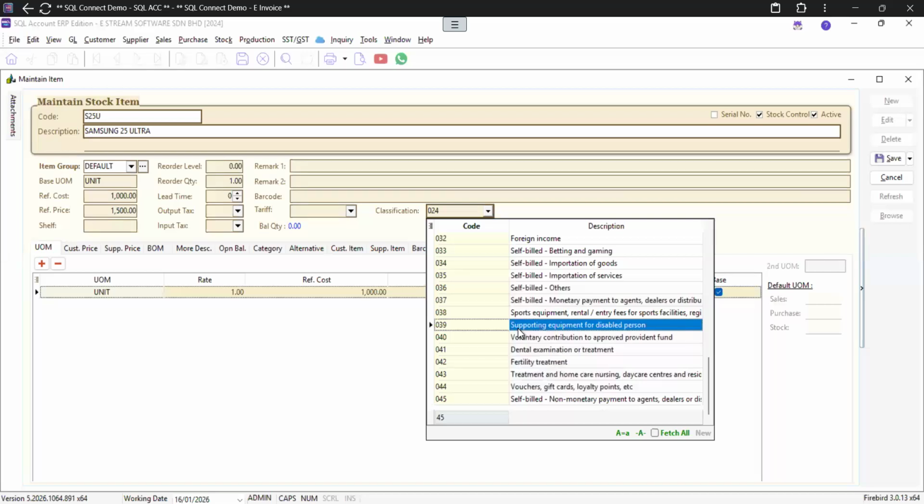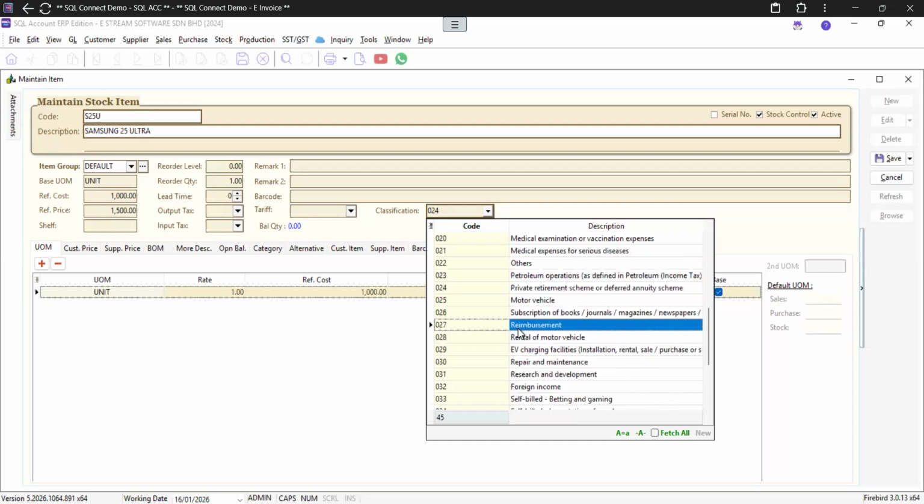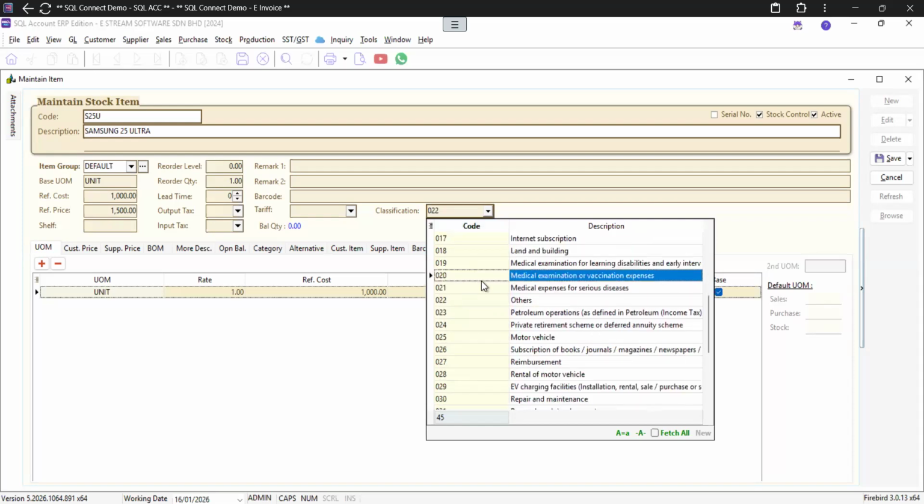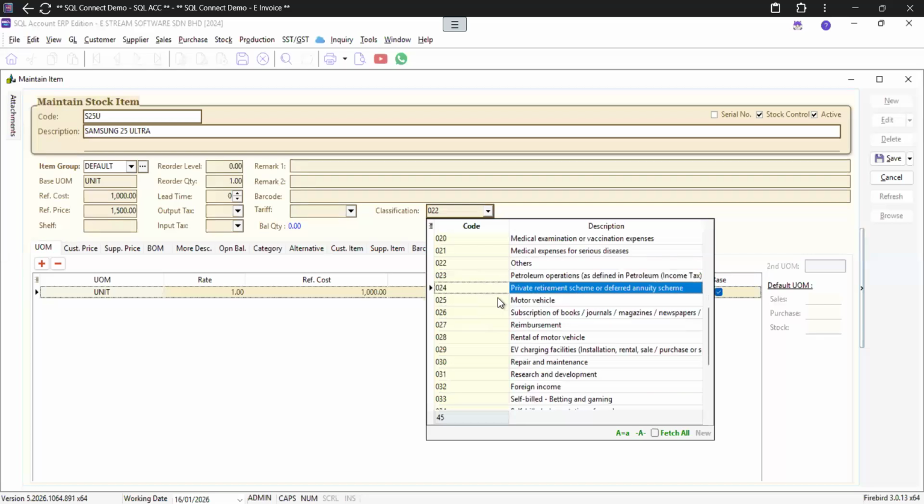Or if you are not sure which category applies for this classification code, our government is very nice, don't worry. You can always choose 022, which is others. If you're not sure about this item code, you can always choose 022. If you're doing insurance or motors or repair, then yes, there's a specific classification code. If you are selling cars or motor, then you need to select 025. If you're renting, yes. If you have some reimbursement, or you are doing repair and maintenance, yes. If none of these is under your category, then you can just select 022 and then click save.